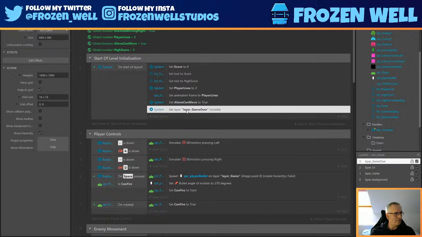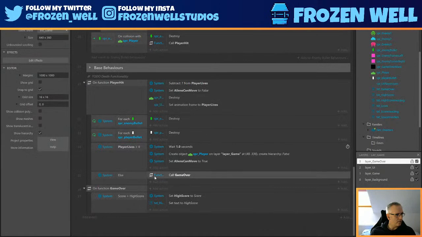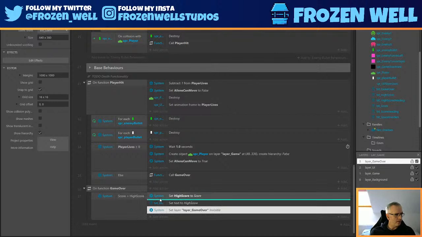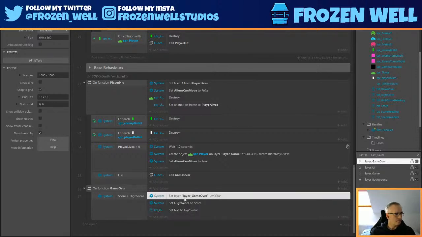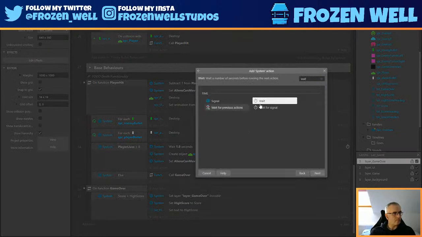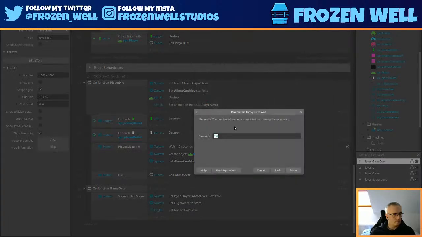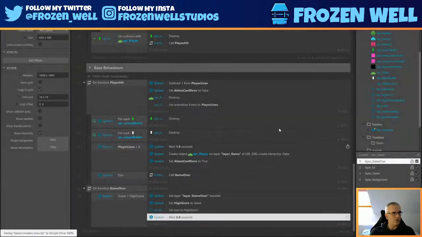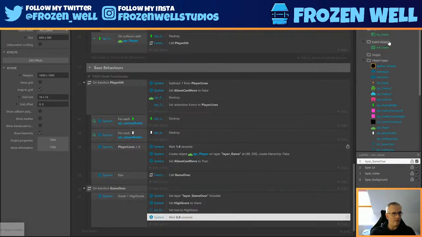Right, so we're setting it invisible there. What we need to do is set it visible when the game is over. Copy that in there. So when it's game over, we'll set the layer to game over, set high score to that, then we'll wait a few seconds. Maybe 3 seconds. And then at that point we'll transition to the menu. So I better make a menu.